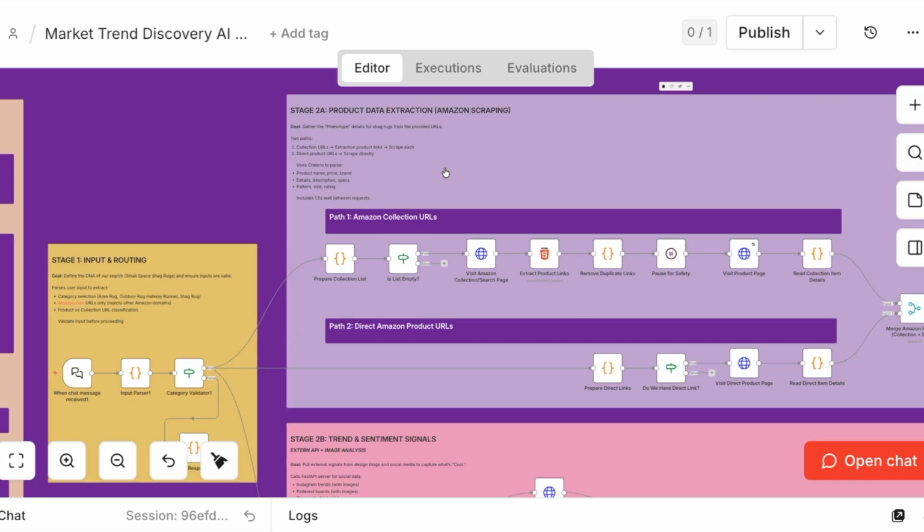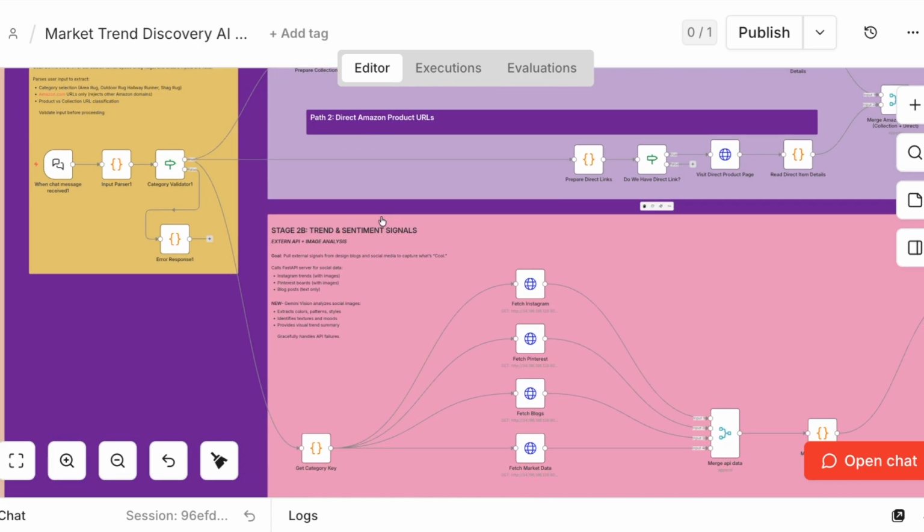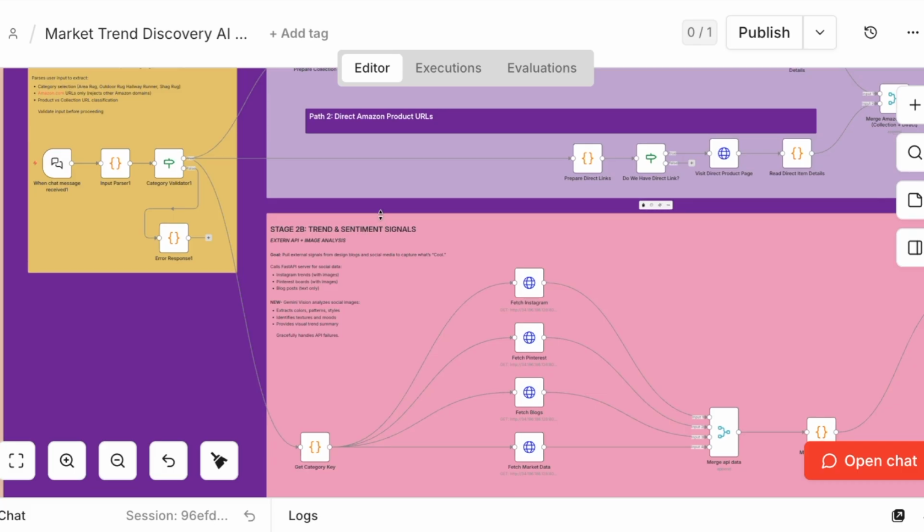This is where it scrapes the live product data directly from Amazon, handling both collection pages and specific product URLs simultaneously. It moves to stage 2B, which is the trend sentiment signals. This is where it hits our custom extern API to pull trend signals from Pinterest, Instagram, and industry blogs, as you can see here in these nodes.